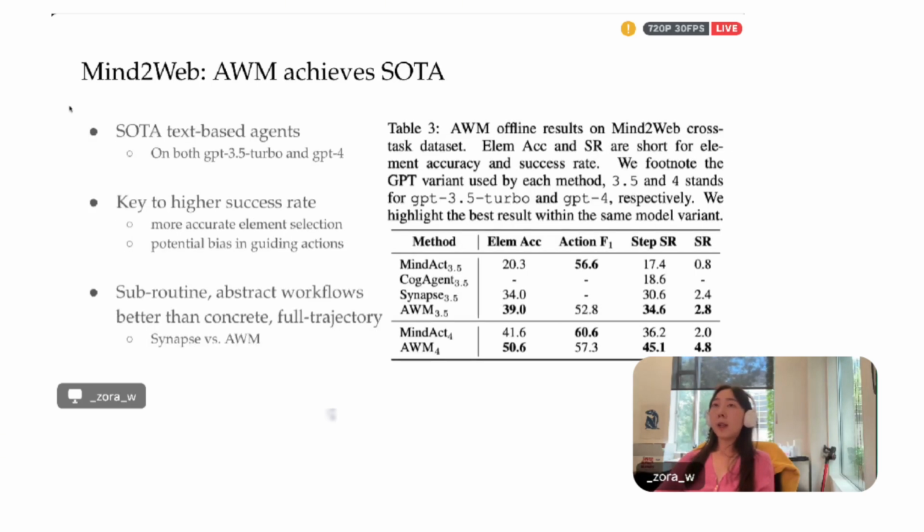So that's the basic setting of Mind2Web. And we tried, because there are baselines using different models, we tried both GPT 3.5 and GPT 4. And our method is able to achieve the best result across these two models. And if you compare these four columns, you find the key for us to get higher success rates is actually the higher element selection accuracy.